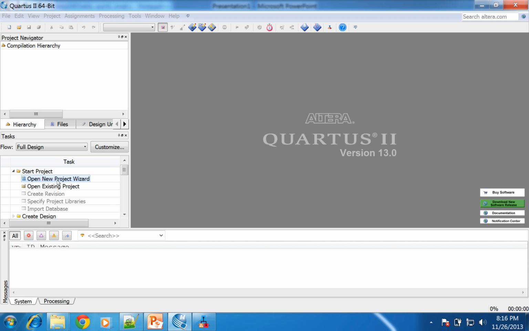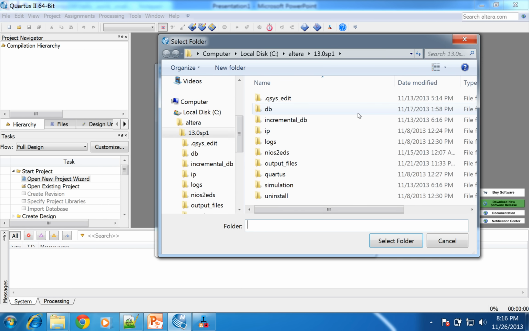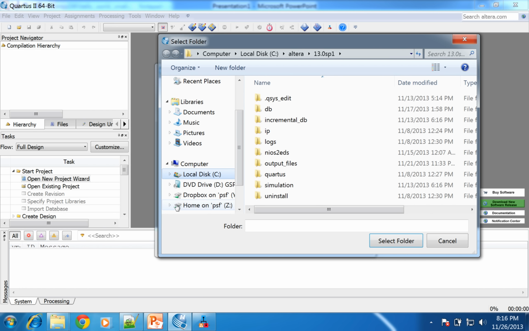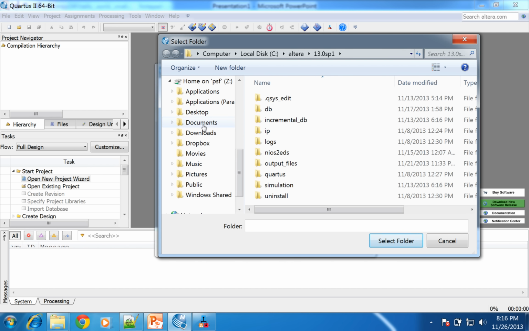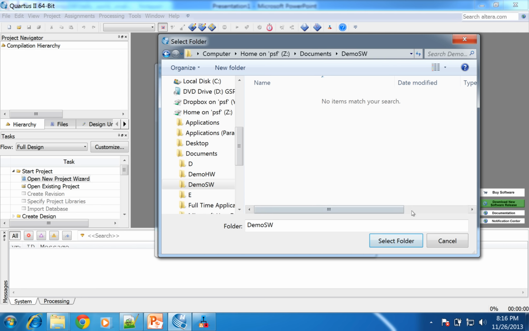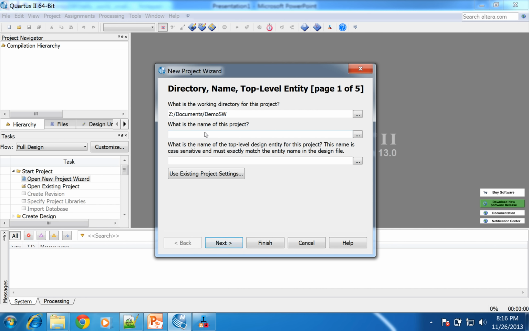We'll create a new project. We'll get the project directory. In this project, Quartus software FIR, we'll be first proceeding with the software approach. We'll be implementing the FIR filter on the Nios 2 processor using the C language, and we'll set this top level design entity as Qsys. I'll talk more about it later.